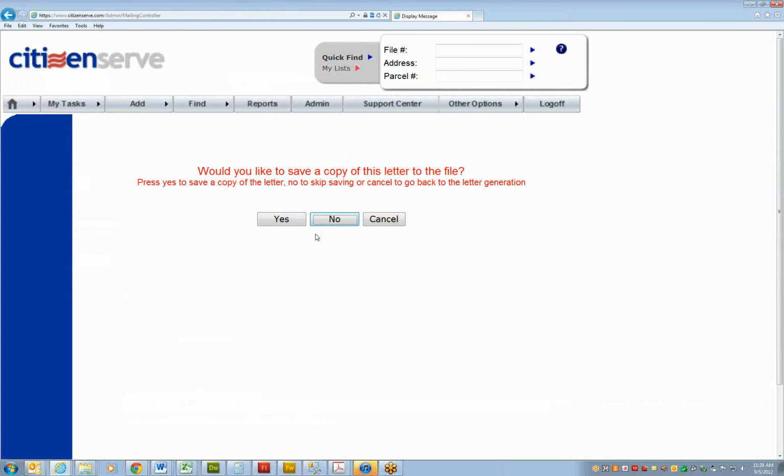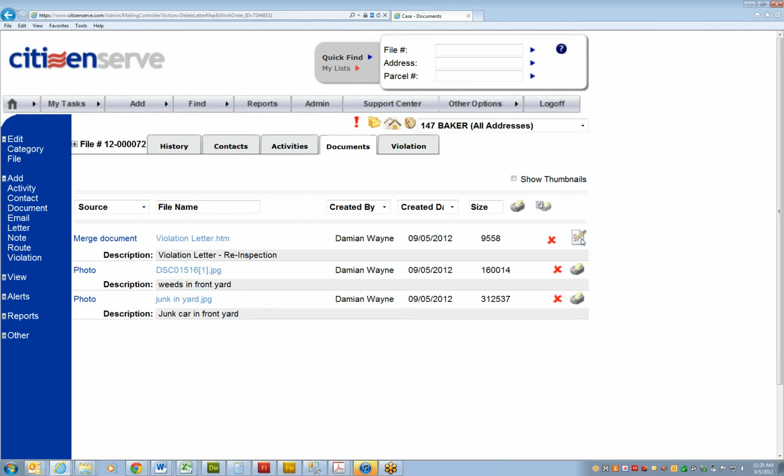You can also edit your letters. So if you wanted to modify the template just for this particular letter, you can, when you go to generate it, you click the edit icon and it'll pull up that letter editor and you can type in notes just for this particular case.